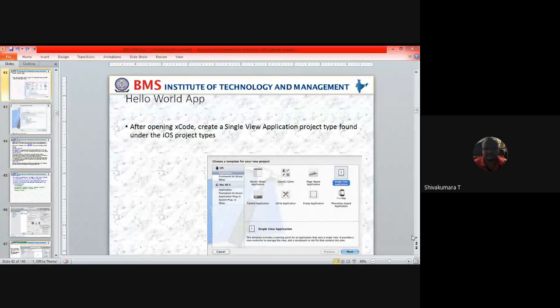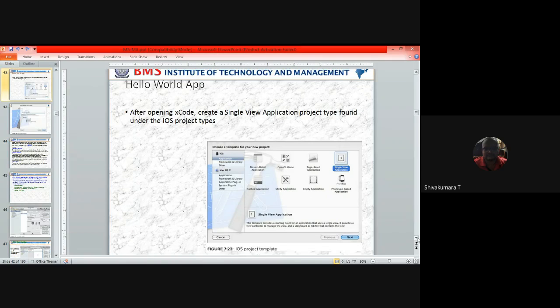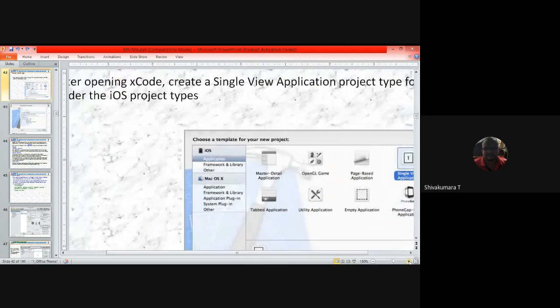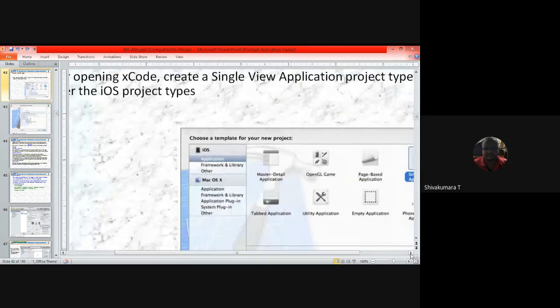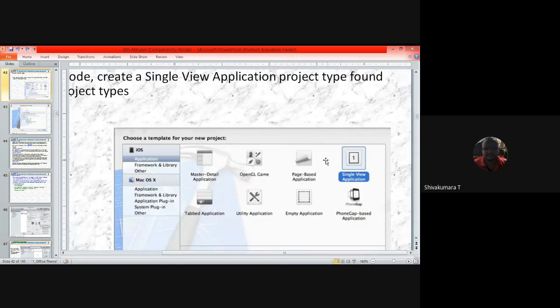So let us look into the Hello World application. It's a universal example for all programming languages, the Hello World app. So after opening Xcode, create a single view application project type found under the iOS project types. I'll just increase this one. So choose a template for your new project. Observe which types you can see.